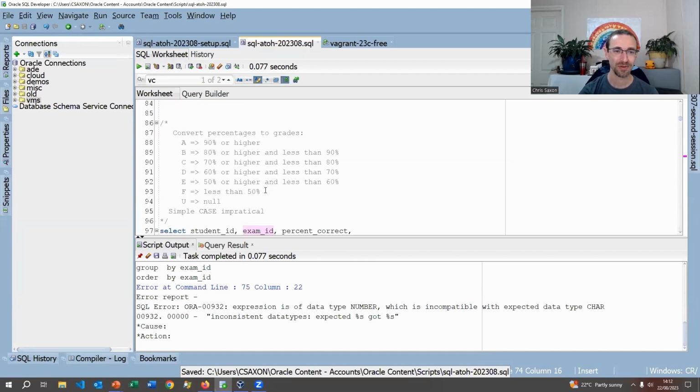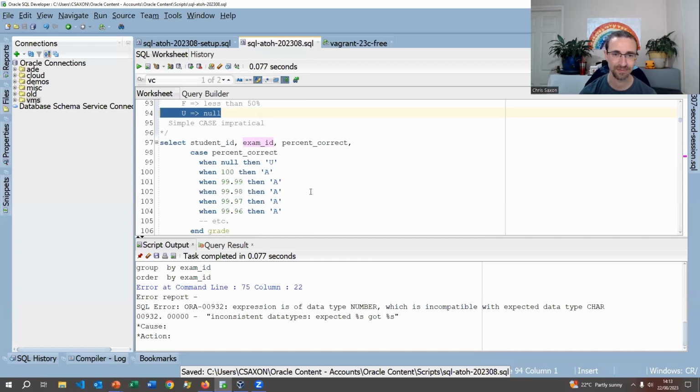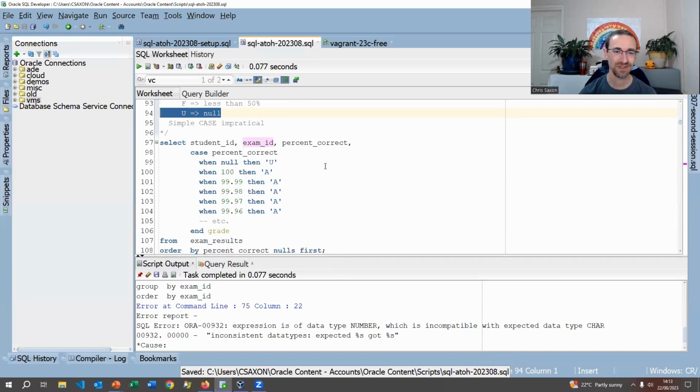Let's move on to our percentages, our exam grades. So we're saying over 90%, or 90% or higher, is an A, then B is 80 to 90, C is 70 to 80, and so on. And we've also got, if we're less than 50, it's an F. If for some reason there's no marks assigned, it's null, and we're going to say that's U for ungraded or something like that. So if we try to do this using a simple case expression, I mean, you can try, right?